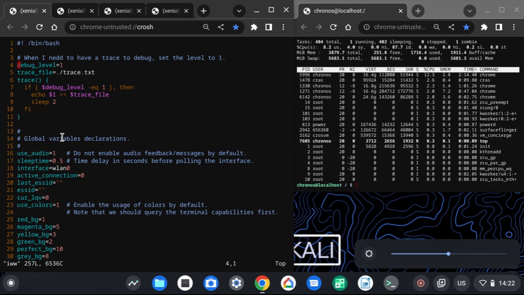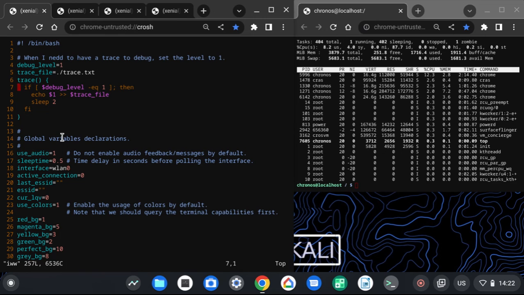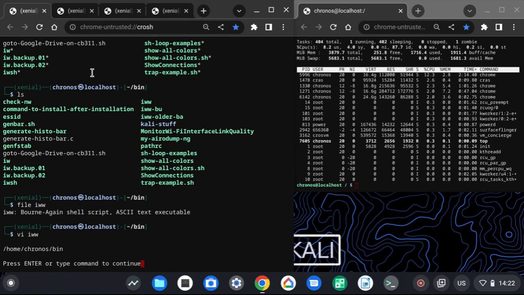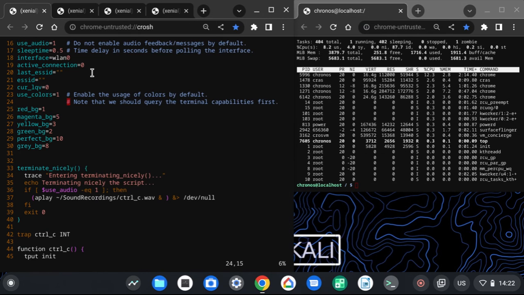So here we have a bash shell. Let's make it clearer for me. So here I am debugging. This is a little function or procedure to debug, and it will output that to a file, which is called in the current directory trace.txt. And what is my current directory? It's a Kronos bin. Great.